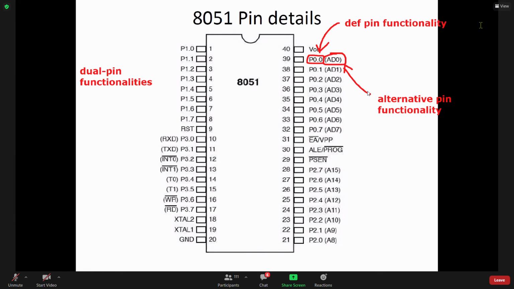In this case, the default pin functionality of any pin is IO pin. By default, all pins act as IO pins. So the default functionality of every port pin is IO pin. Alternative functionality depends upon the port.